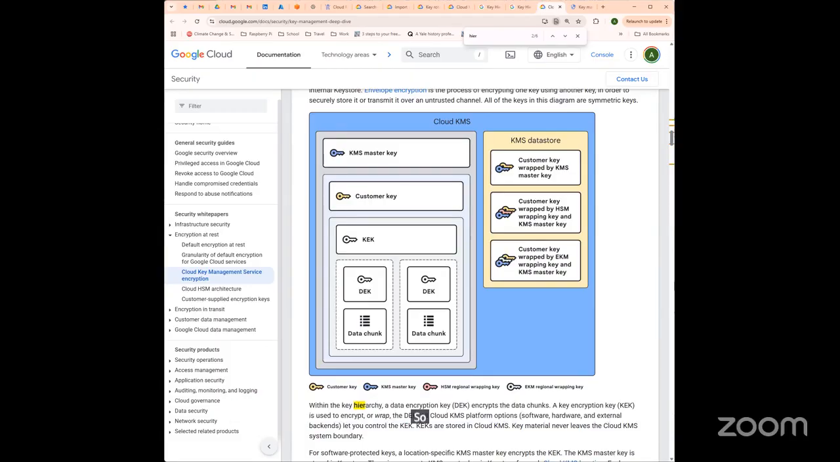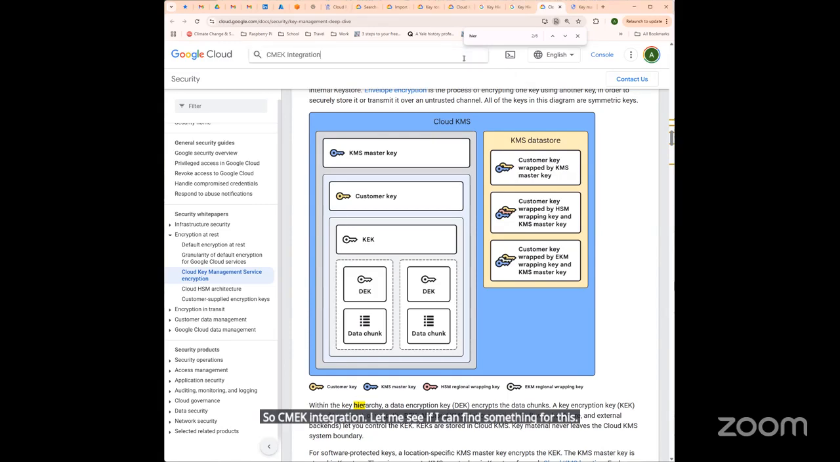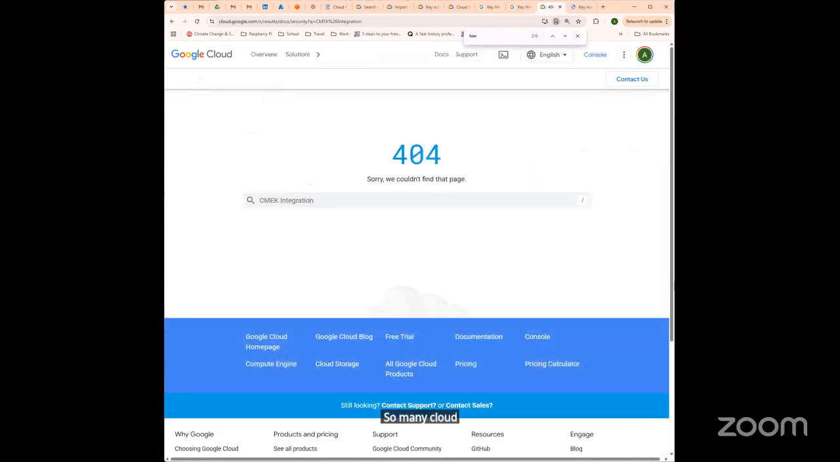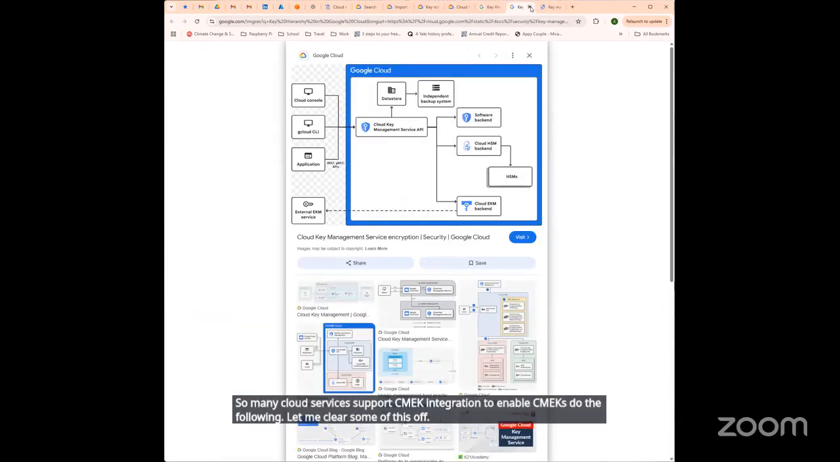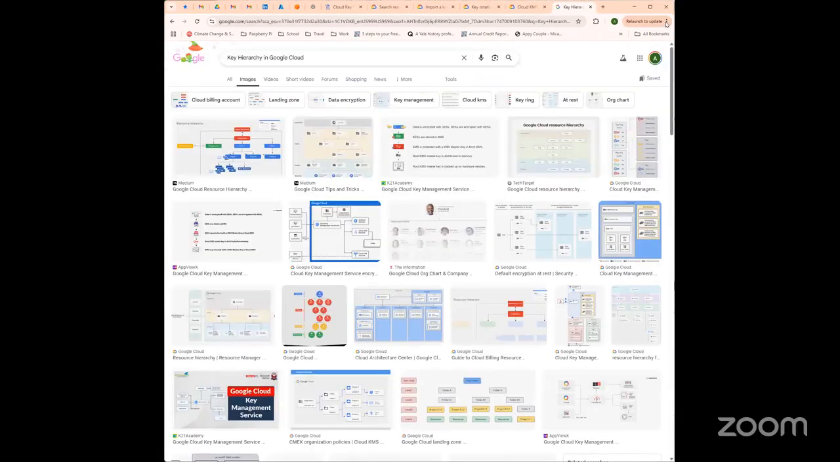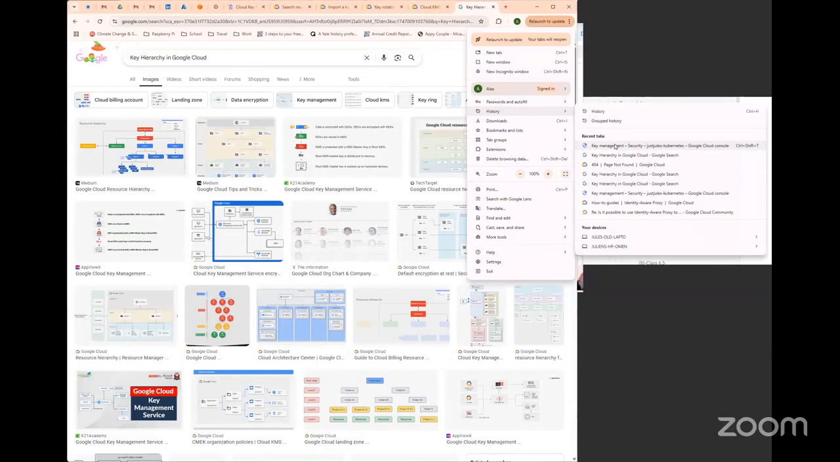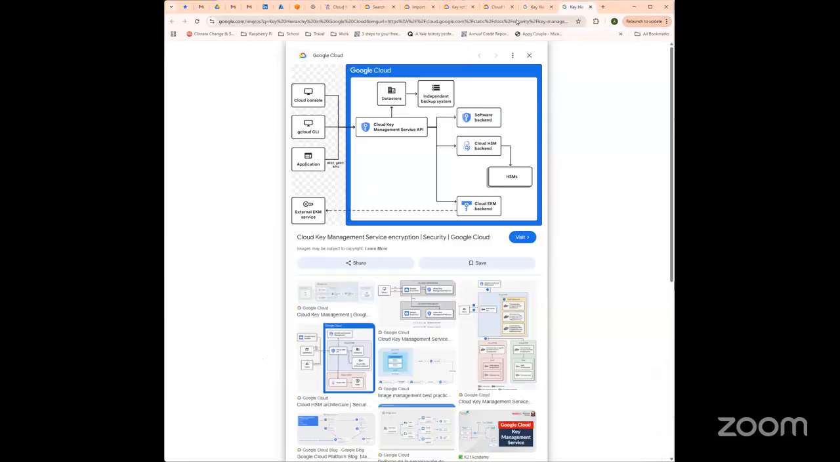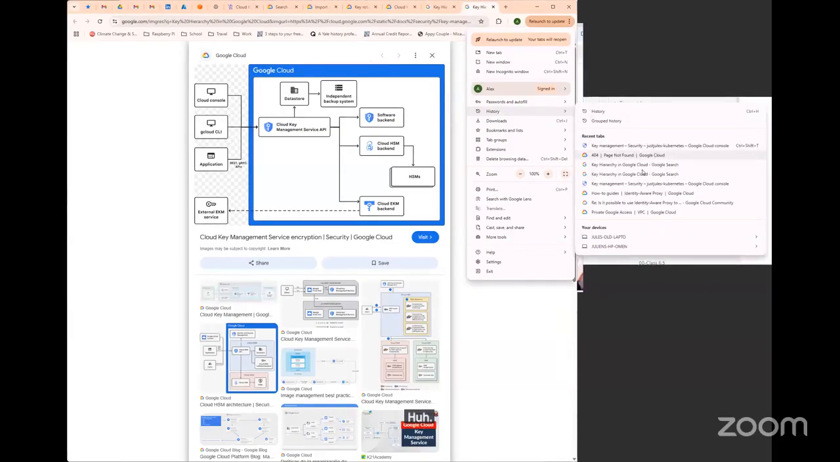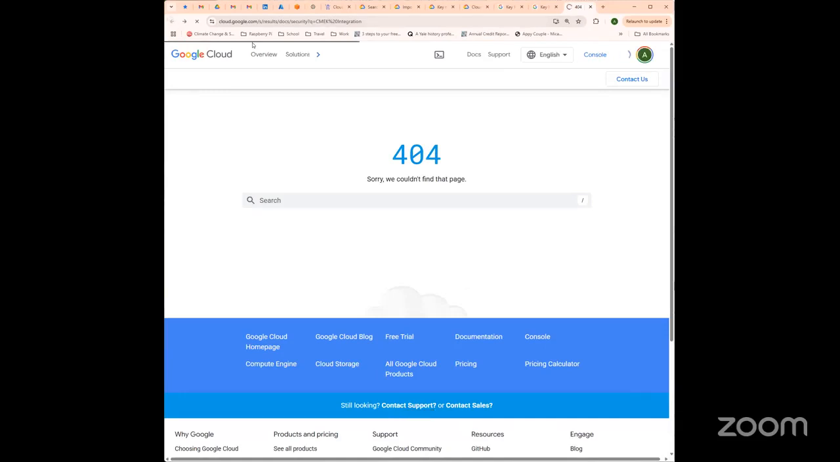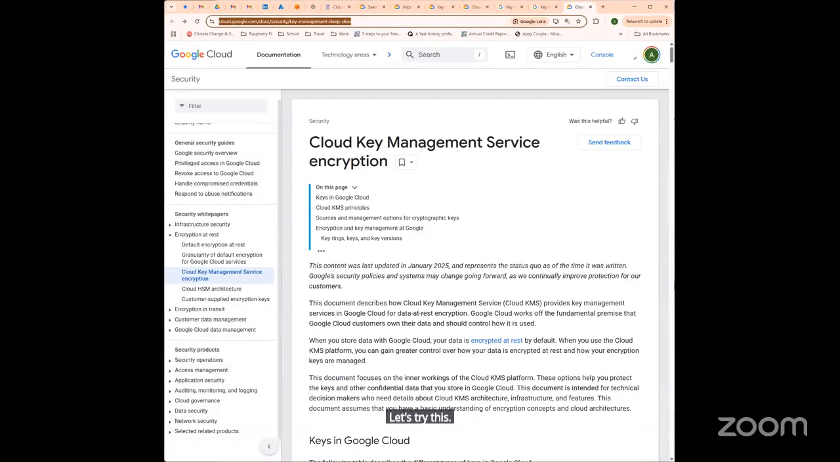So CMEK integration. Let me see if I can find something for this. So many cloud services support CMEK integration. To enable CMEKs, do the following. And let me clear some of this off. Let's try this. Let's get this in here.